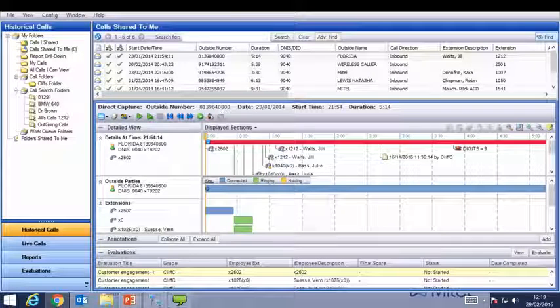Evaluations are also included as part of the QM licensing. You can have an unlimited number of evaluations with unlimited number of questions within those evaluations. You can rate and score based on 1 to 10, true, false, yes, no, agree, disagree. These are built individually by the customer.